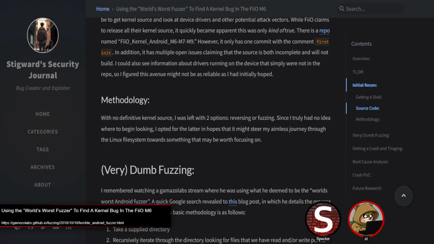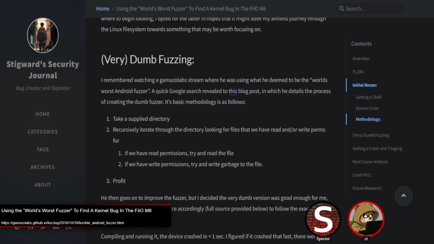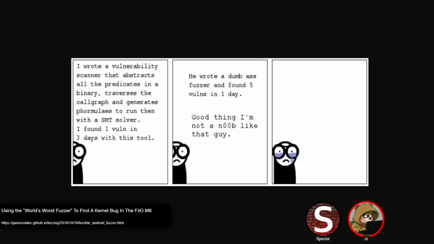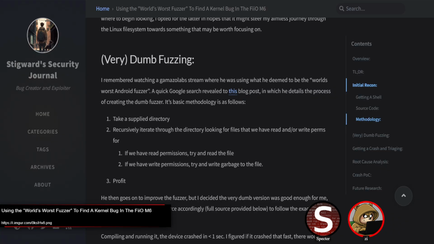The vulnerability, honestly, just isn't that interesting. The fuzzing game, it's simple, but it worked. For those of you who heard Spectre laugh at the meme, I pulled up this older meme about writing a vulnerability scanner that does whatever complex thing, and then someone else writes the dumb fuzzer and finds several vulns with it. I mean, sometimes you just need to get moving and do something, and bugs will shake out. And other times it's more complicated.